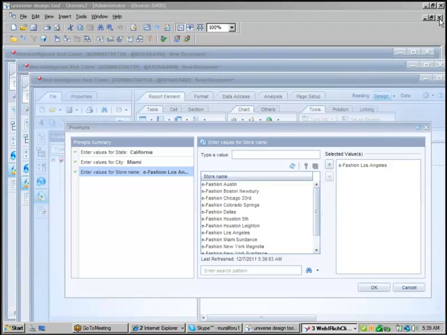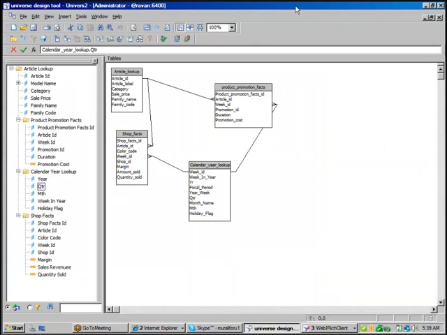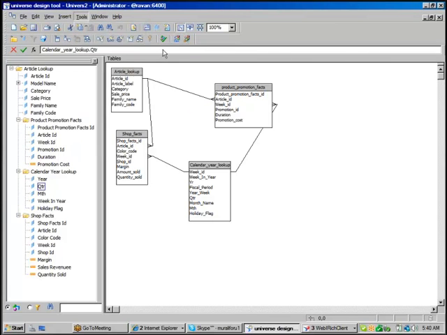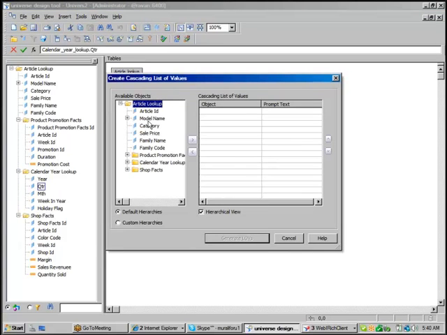That time what you need to do is create a relationship between state, city, and store name. You need to control city values based on the selected state value in the state prompt, and stores you need to display based on the selected city in the city prompt. List of values you need to control. That time in BO, at the universe level, if you want to control the city list based on the state selection and the store list based on city selection, you need to go to Tools, List of Values. There you have Create Cascading List of Values.